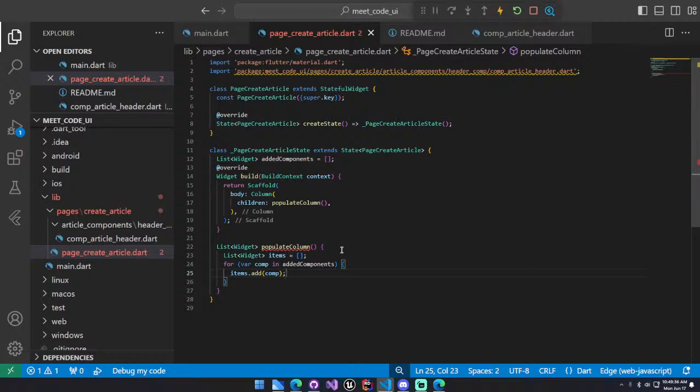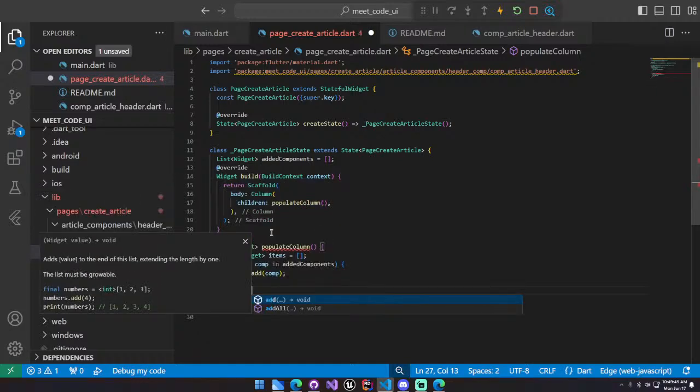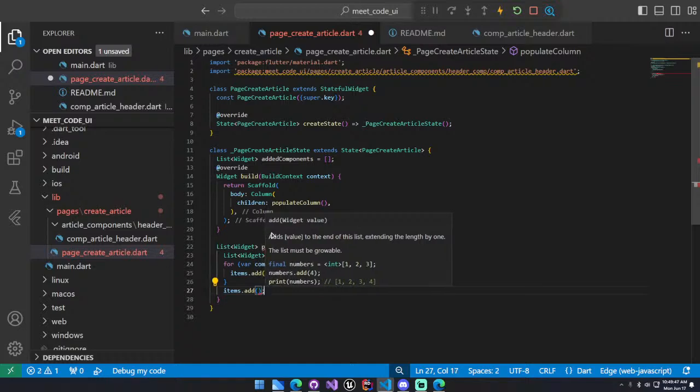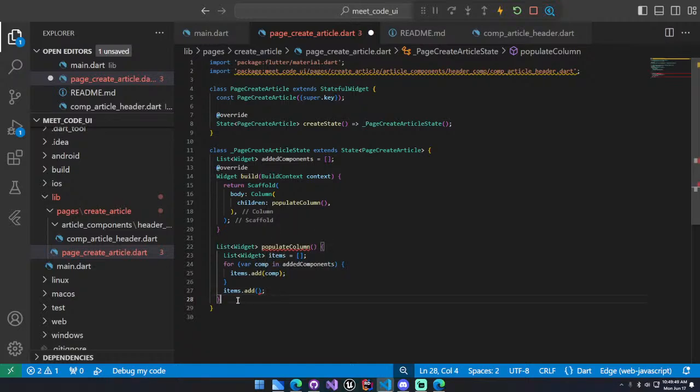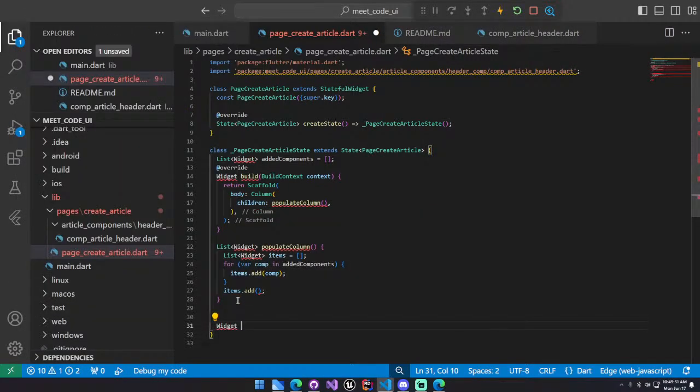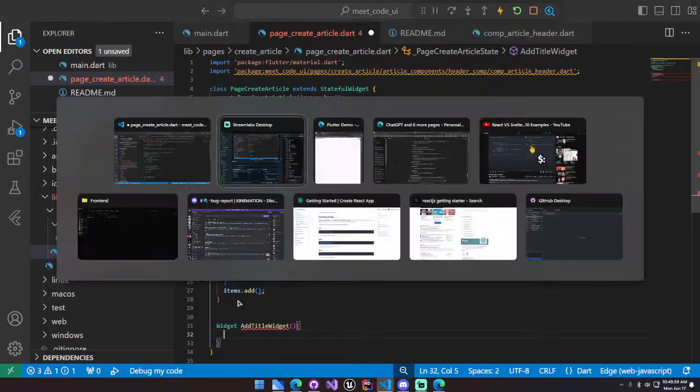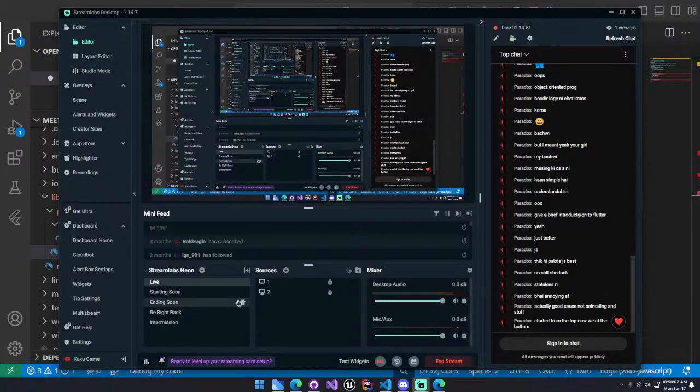And then what we want to do is simply add, after adding every single item that's added here, items.add. So now we want to add our own option. Let's create our widget called, let's just say, add title widget. For now, it's just going to be one single button.